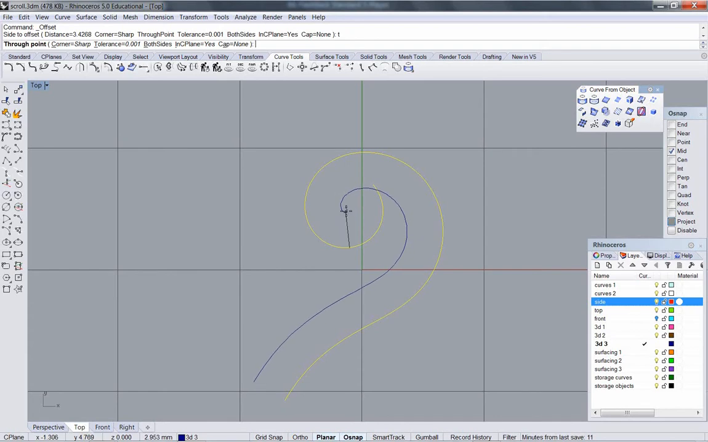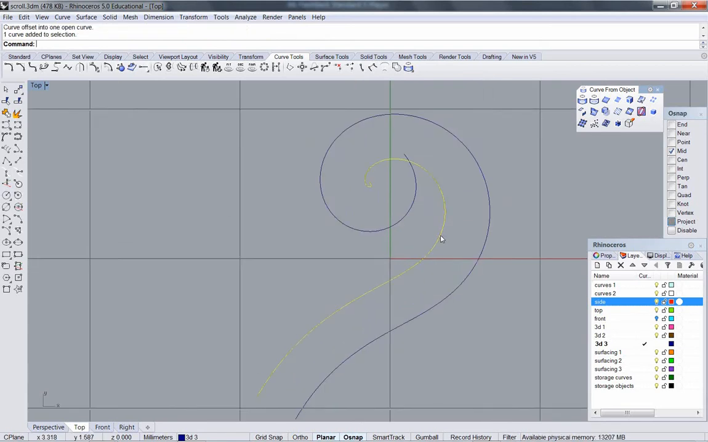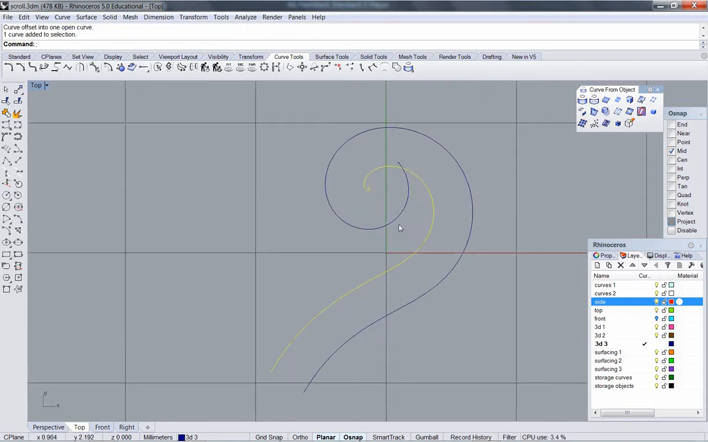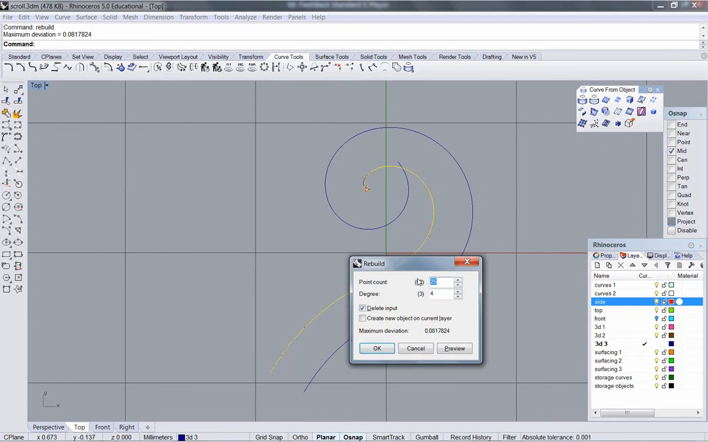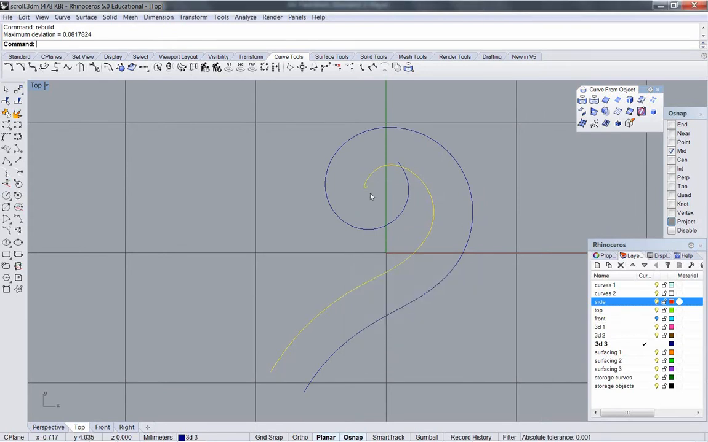You know. Okay. And I'll rebuild that. This can be a lot less points. I'll make it 11. Delete that end point because it was just in my way. And play with this so I get a nice organic thing going.